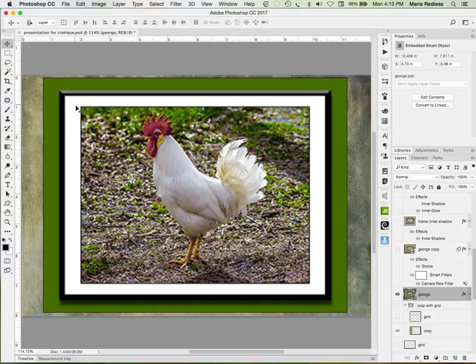The edges of both the mat and the frame are beveled nicely. There's a shadow underneath the frame so we can see it on the wall. We can see the light is coming from mostly the top, because this is where we have our highlight showing, and then we have our shadow along the bottom.